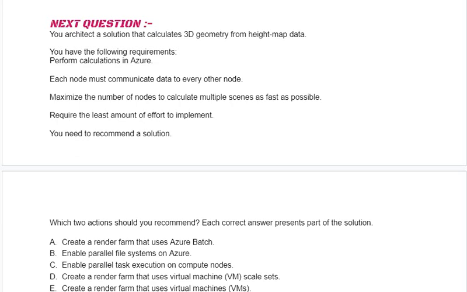Next question is, you architect a solution that calculates 3D geometry from height map data. You have the following requirements. Perform calculations in Azure. Each node must communicate data to every other node. Maximize the number of nodes to calculate multiple scenes as fast as possible. Require the least amount of effort to implement. You need to recommend a solution. Which two actions should you recommend? Each correct answer presents part of the solution.